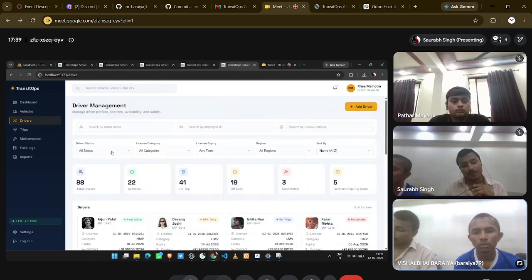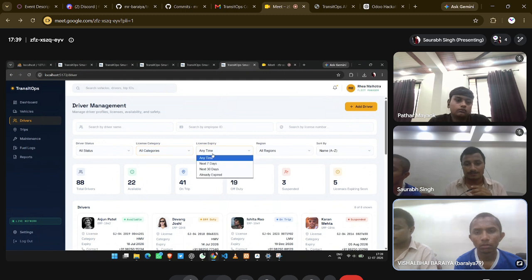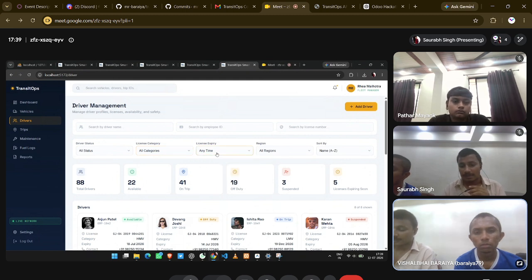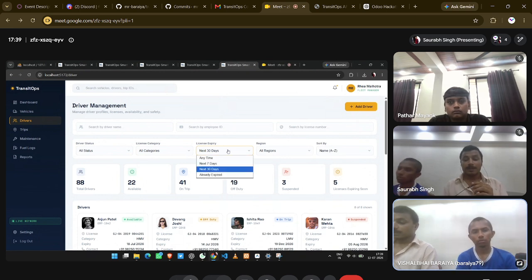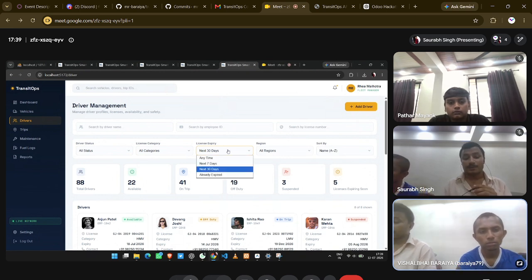He can also see all about the drivers, like available, on trip, off duty, or suspended for some irregular activities. One of my friends has shown the license expiry. If the admin or a fleet manager wants, he can show that 30 days remain, and after that day your license will expire. As my senior has explained, after a certain day if the license expires, you have to renew. So this is all about the driver.